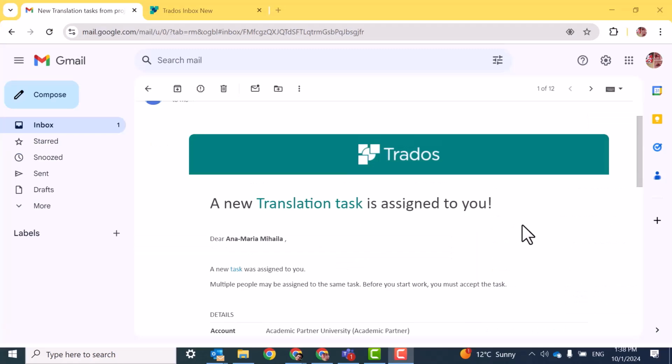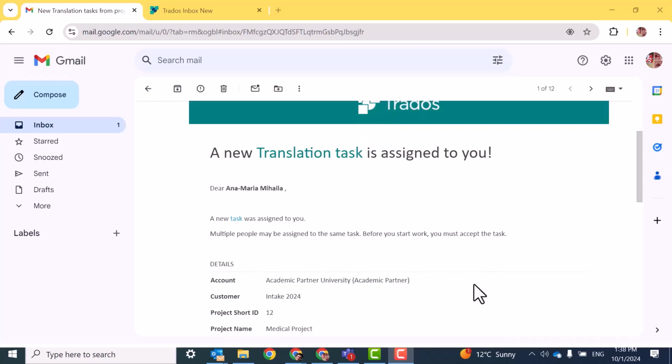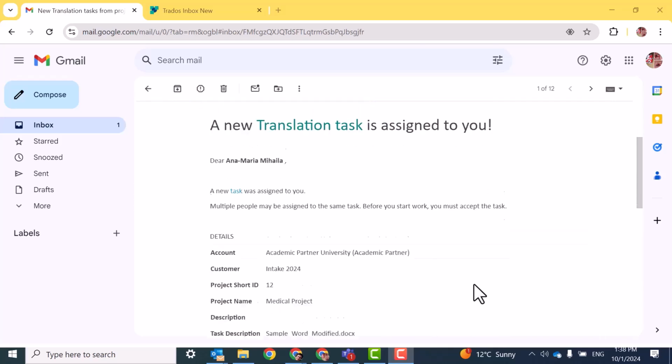Once a document is ready for translation, you will receive an email that informs you that a new translation task is assigned to you. As you can see in this email, I received the notification email. In the email, we have also some information about the task, such as the name of the project, the file, the language pair, and the word count.